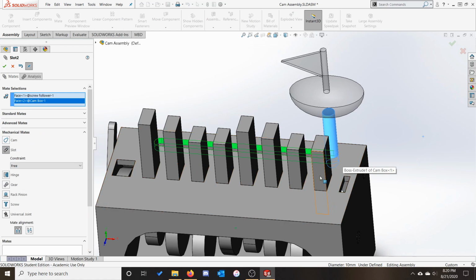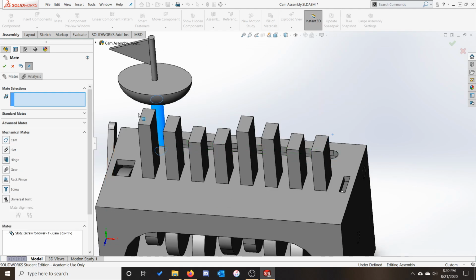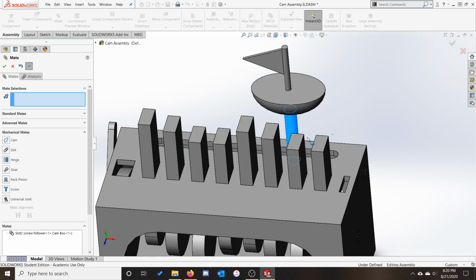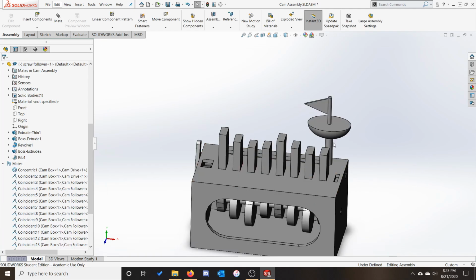Now, this only works with the standard slot and an arc slot. It does not play well with custom-made slots, just as a warning. Those often require a path mate workaround. But in any case, when we hit our checkbox, we can see now that the boat is constrained to remain within the slot's boundaries. Now that we have the cam and slot mates in place, let's take a closer look at our model.